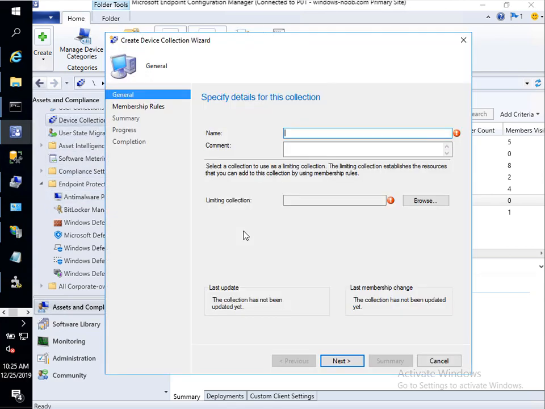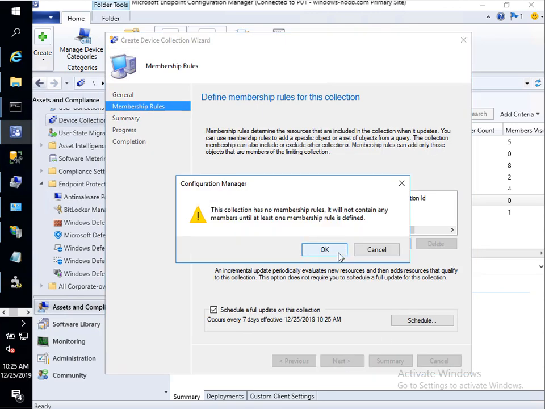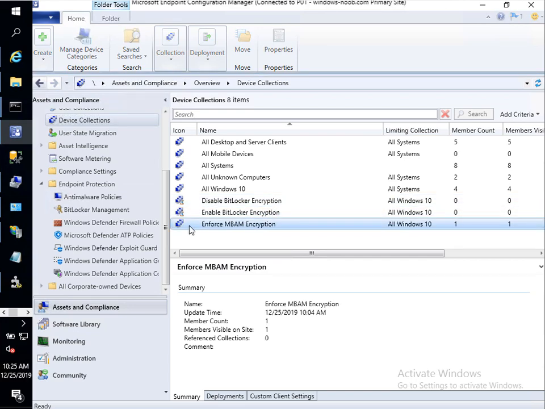Okay, and now let's create another one. Another collection. We'll call this one Disable BitLocker Encryption. And we'll also limit it to all Windows 10. And we're not going to populate it with any computers either, right? So now we've got two new collections, one called Disable BitLocker Encryption, the other one called Enable BitLocker Encryption. And of course, we have this other collection here called Enforce MBAM Encryption. And that enforces the enabling of BitLocker encryption, which is required in MBAM as shipped with ConfigMgr 1910 because of, well, a bug, I guess.